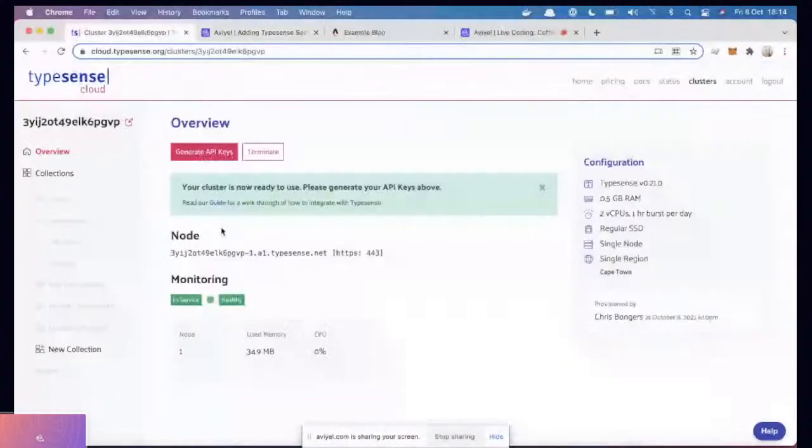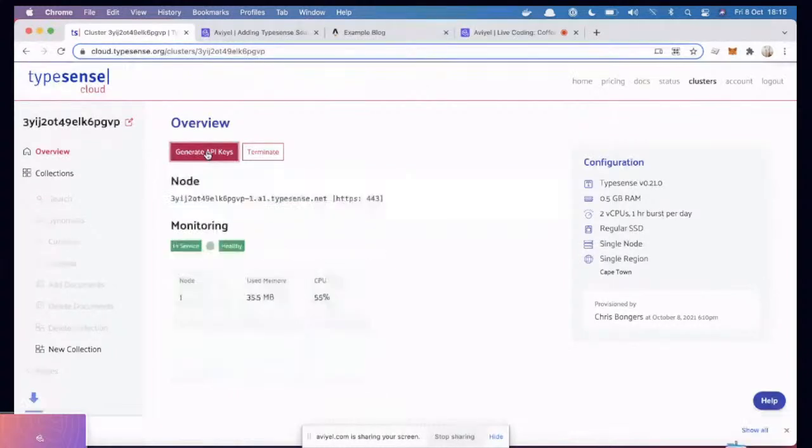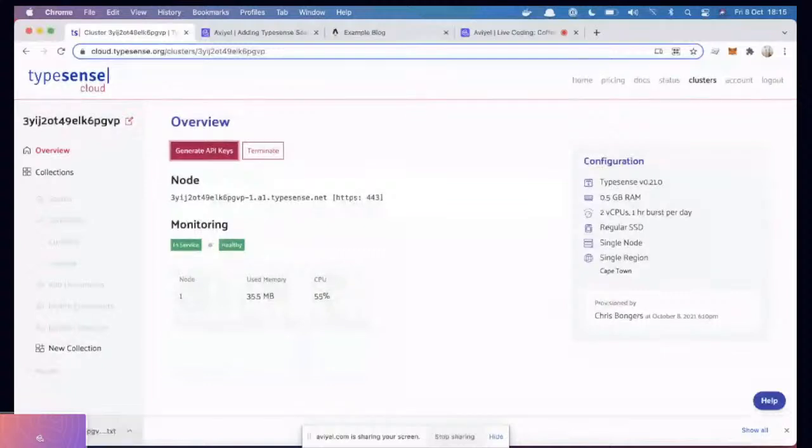Right, so let's have a look at the cluster. Okay, so it finished. And what I've noticed is this one's completely finished. It's healthy. The first time I did this, it took a while to become healthy. But you need it to be healthy to generate an API key. So that's what we did now. And as you see, it will download a TXT file.